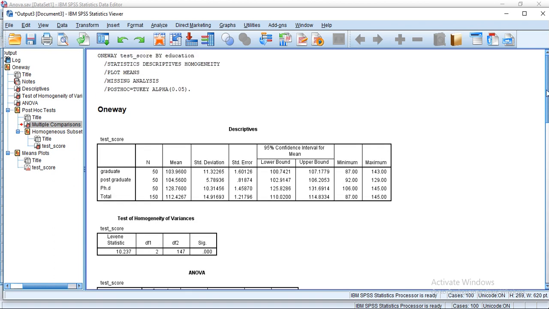Remember one thing, ANOVA is applied in order to compare means of more than two groups. First thing. Second thing, for applying your ANOVA test, one variable has to be a scale variable while the other has to be a categorical variable. Thank you.